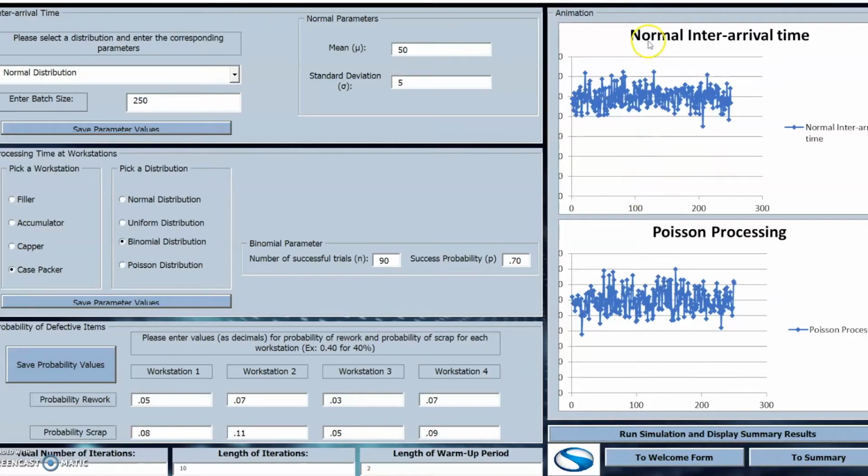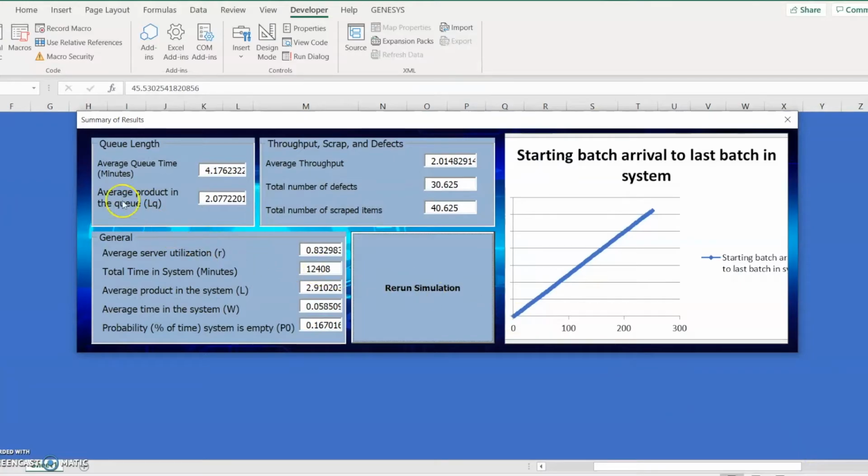And here we have our two charts of the normal inter-arrival time and the Poisson processing. We're now going to go to the summary page by clicking to summary. And then we have our queue length, the average queue time, the average products in the queue. We got our general information such as server utilization, time in system, average product in the system, average time in the system, and then probability that the system is empty.